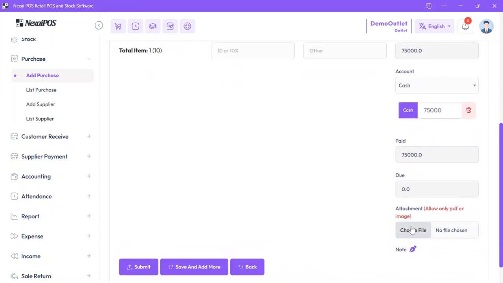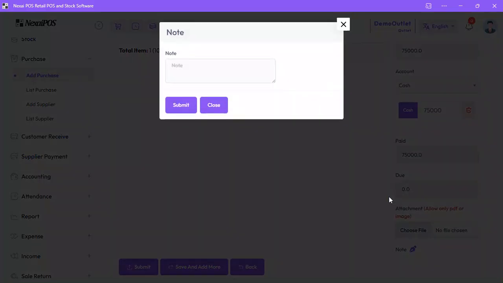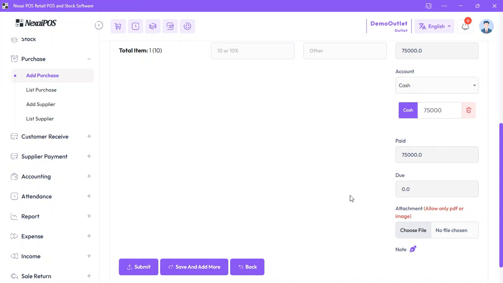So you can add the invoice for the payment. You can also add an extra note. You can say something like, this payment was made using bank transfer, but is recorded as cash payment. Okay, so this is the note that has been added, and you can also play with this.